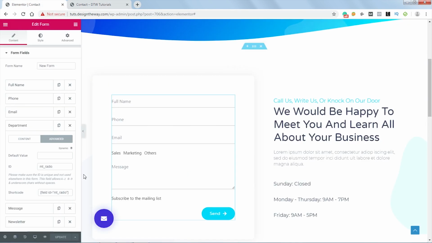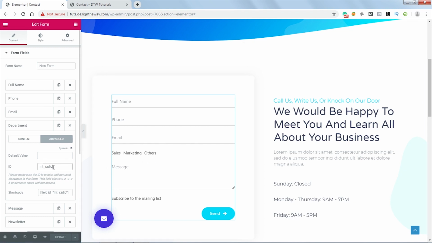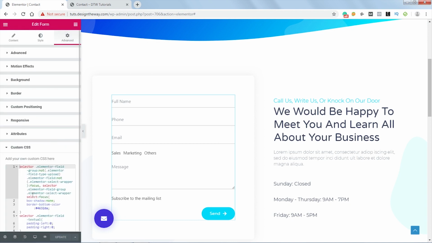But one thing to keep in mind, if you have a multiple set of checkboxes or radio buttons, you need to add unique names for each set as mentioned over here. You cannot use the same class in multiple sections. Now let's get back to advanced, custom CSS.